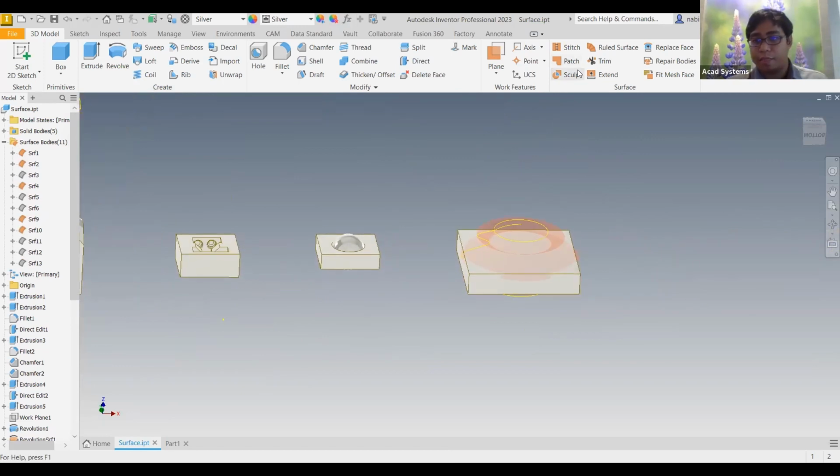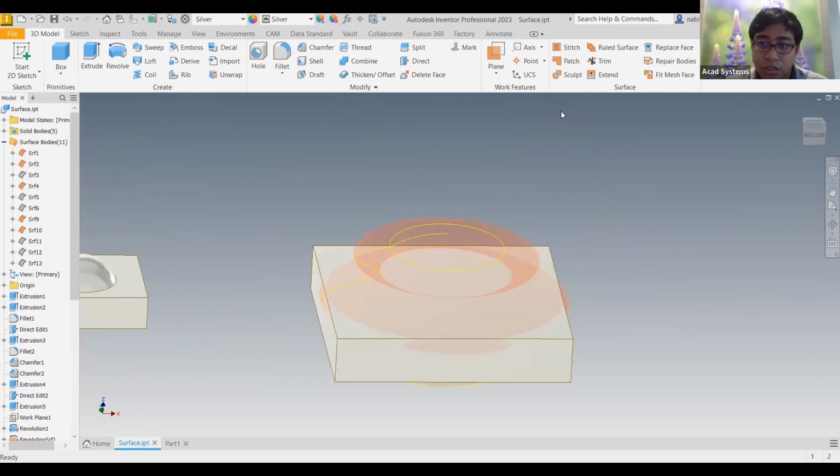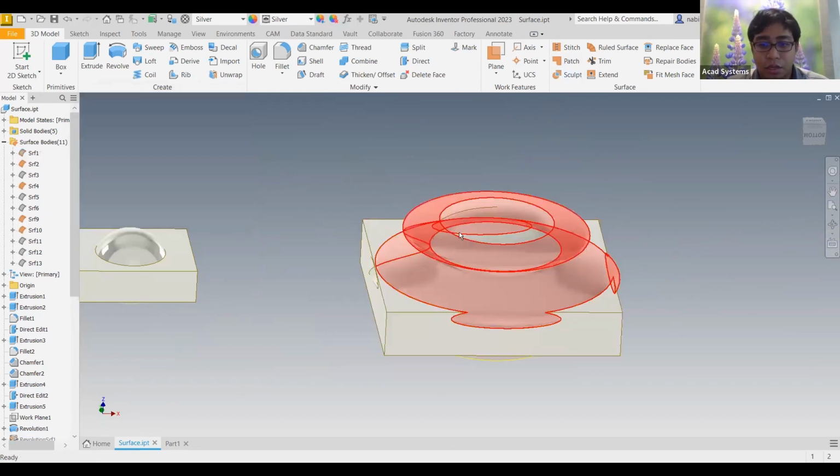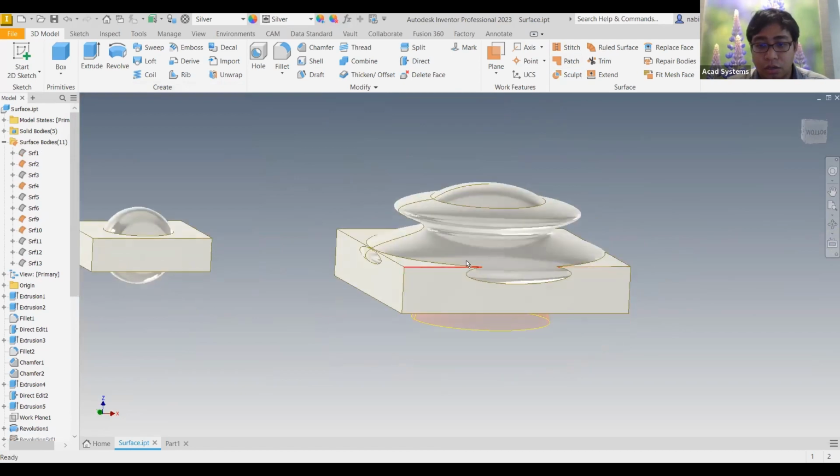Right. So you can also use a combination of sculpt from the surfaces and also the solids, right? So I can use sculpt, and I can select the surface from here. And in this case, I want to create a new one, and I can select the solid bodies that it will be following into. So I can just press OK, and it will create a solid for these two.